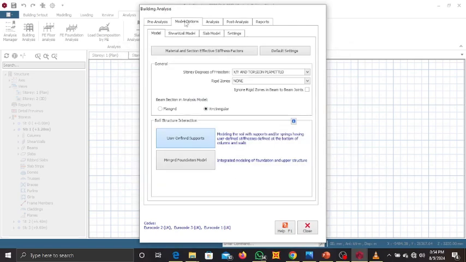You can come to your model options, checking other things like the material and section effective ratio, your default settings. Your beam section analysis: do you want to analyze your beam as a flange beam or a rectangular beam? We are going to use a rectangular beam. Your source structure: do you want to use a main foundation model, or a user defined? We're going to use user defined, because your foundation acts like a spring. So we are going to use the user defined support, and keep design. You go next to your analysis.